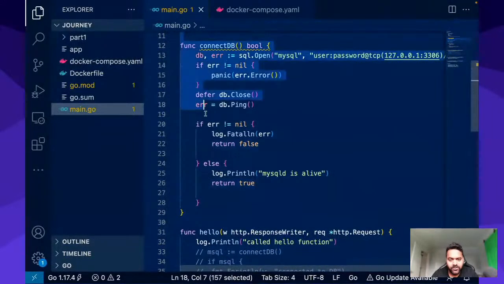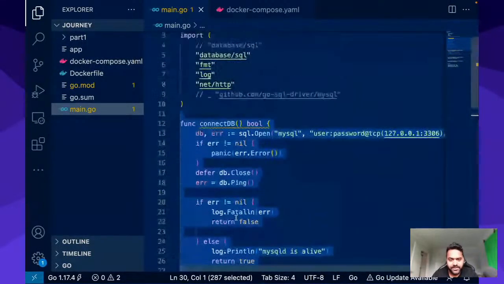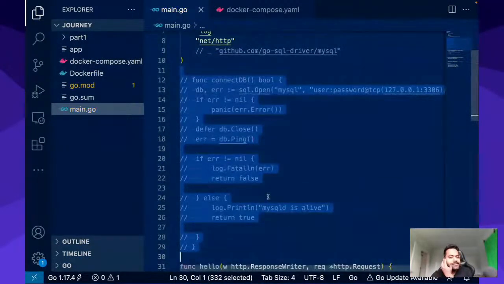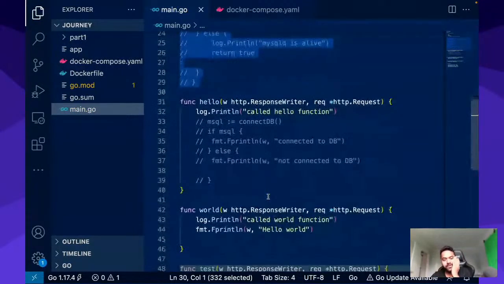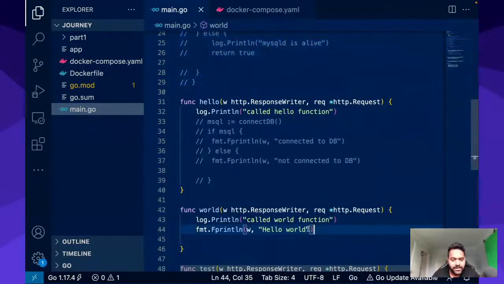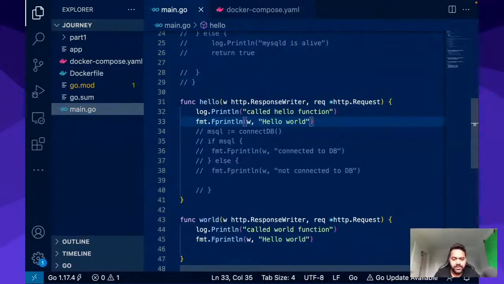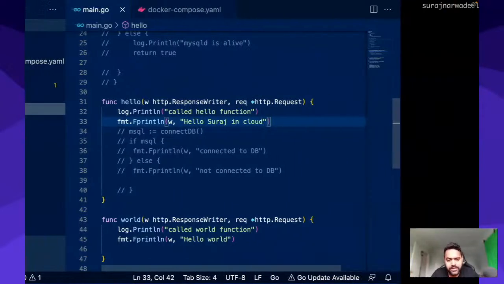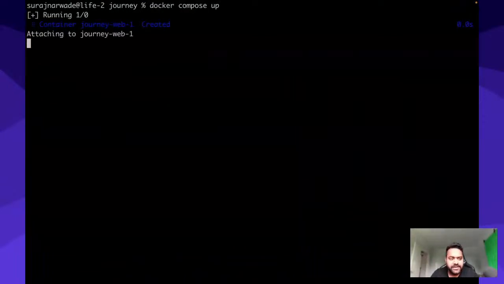We removed the function, commented out all the database bits, and now it's a simple application, right, which we saw earlier. So let's say hello Virgin Cloud. Okay, now let's do Docker Compose up. Okay, it has created a container for me.